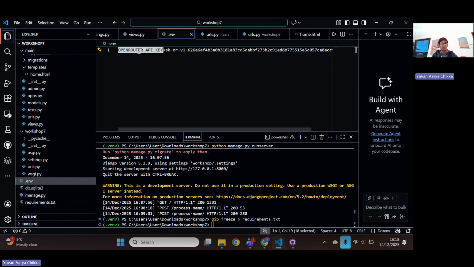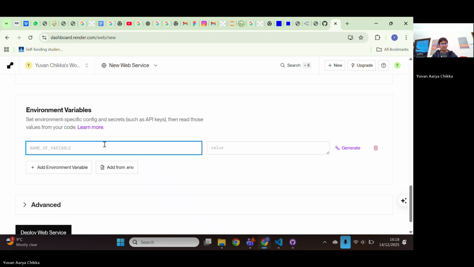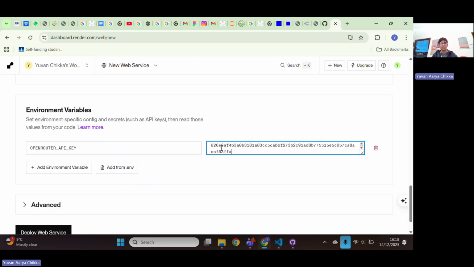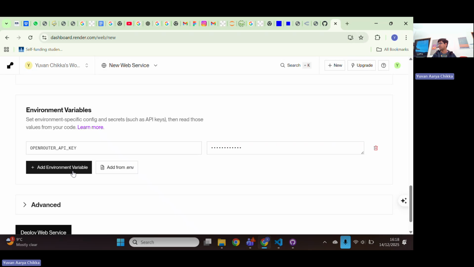We have our one environment variable here, OpenRouter API key, and then we put in this particular API key as the value. And you can see it's hidden, right? It will show up as hidden for any subsequent users. Yes, but it will show actually on the video, right?